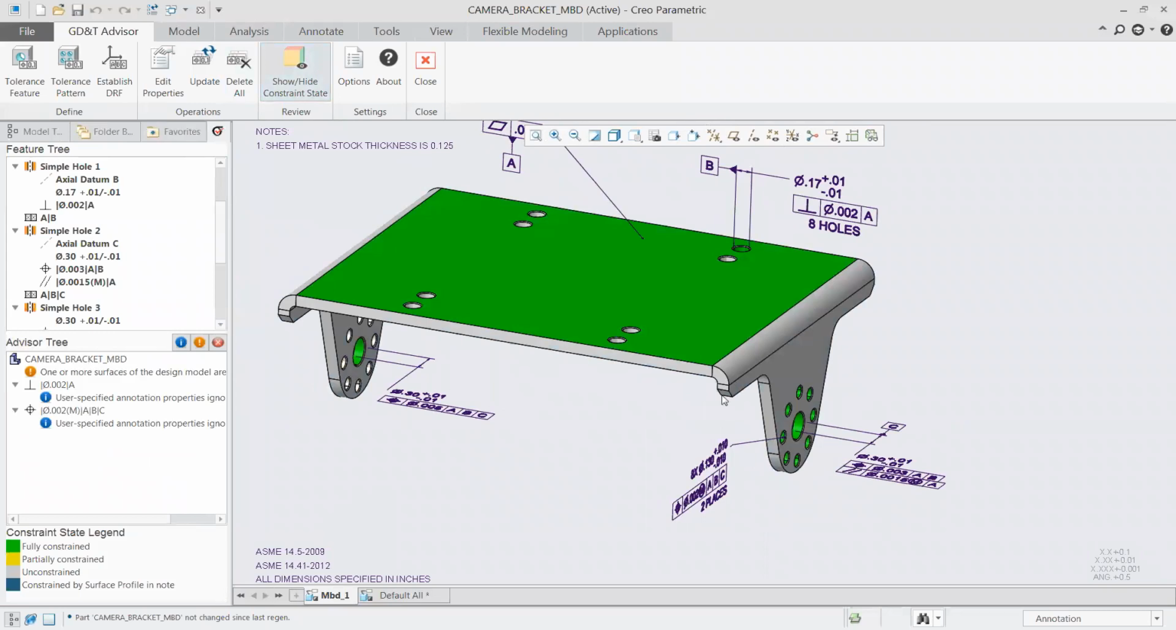The last thing that I want to show here is a little bit of this show hide constraint state. This is actually a very powerful tool that we have here in the GD&T Advisor. So here, highlighted up in green, you can see exactly which surfaces are fully constrained. In gray, you can see which surfaces are currently unconstrained. And this really helps me to further understand exactly where I'm at with the model.